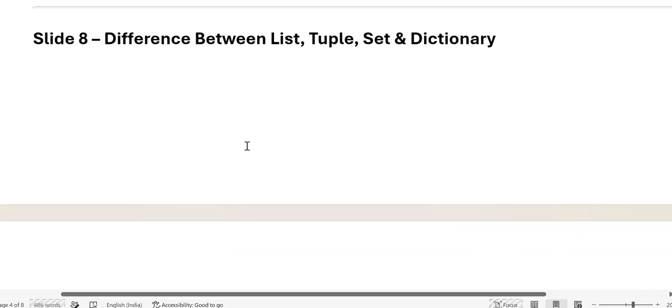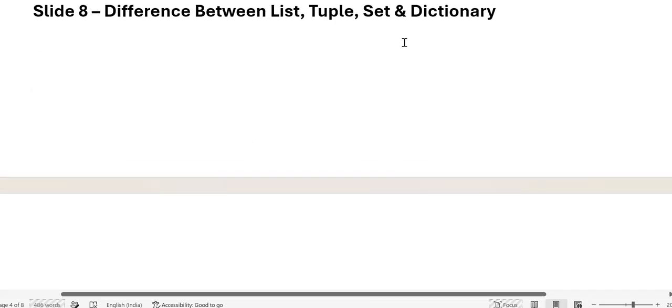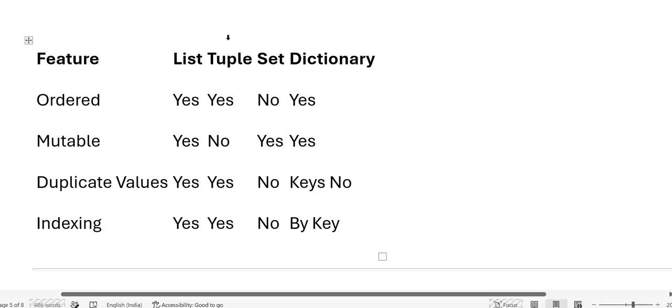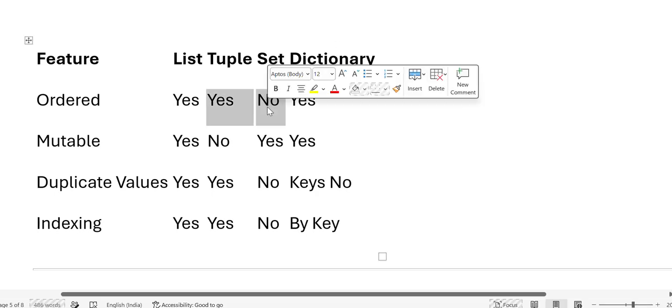And here we can know the difference between list, tuple, set and dictionary. List we have done in the last one. Tuple, set, dictionary we just did. Now let's compare all four of them and know the difference. See, ordered: lists are ordered, tuples are also ordered, dictionaries are also ordered. Set is not ordered.